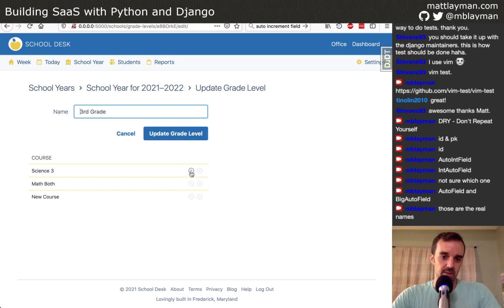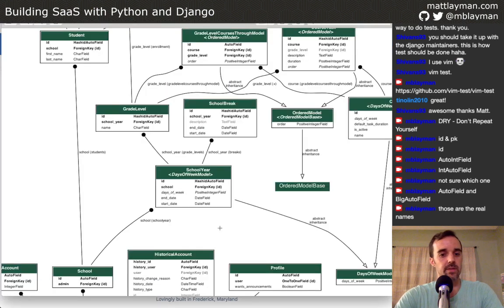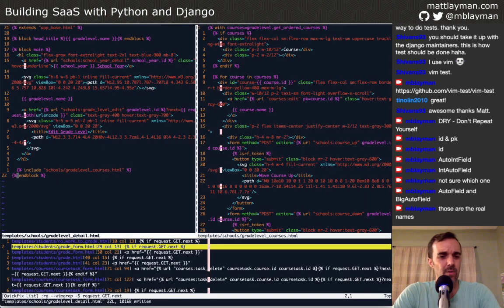So that means we need to correct the move course up and move course down buttons. And the easiest way to do that is going to be to add next parameters to them, which won't be that hard to do, but we will then have to pass the next parameter down into the template. Is that true? Yeah, I think that's true.